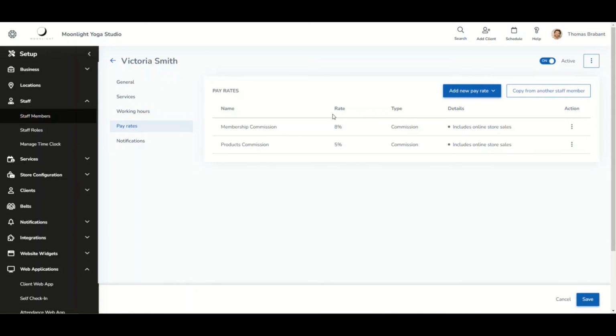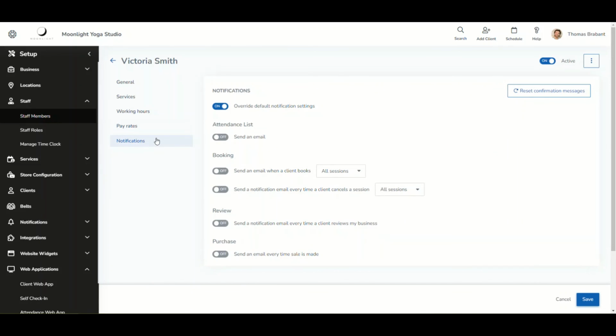Pay Rates has also been redesigned, making it simple and easy to add and edit staff members' pay rates. And lastly, Notifications. This is where we can choose to override default notification settings and make custom selections as we see fit.